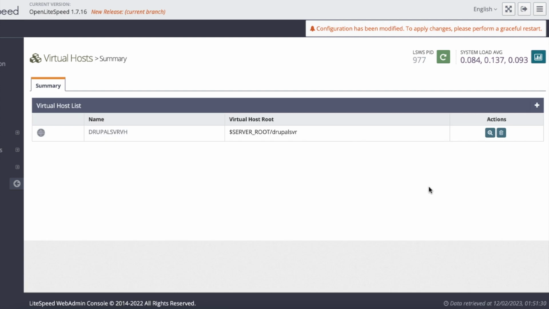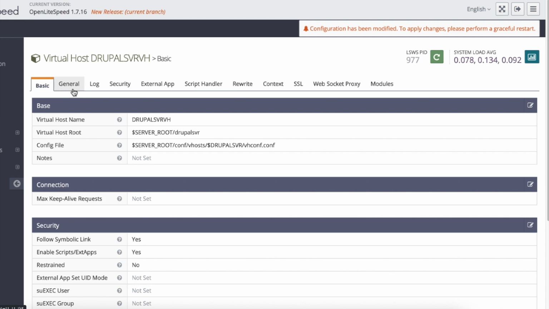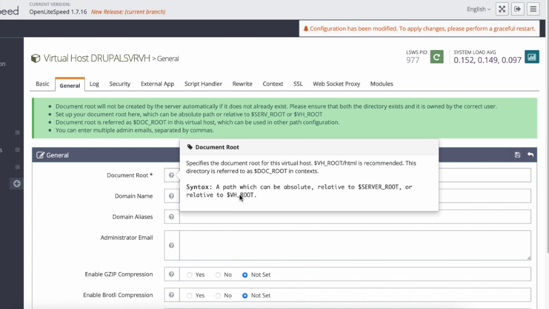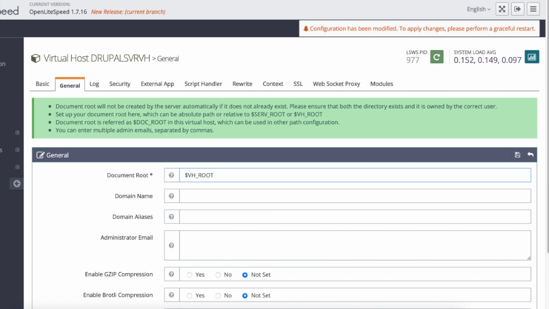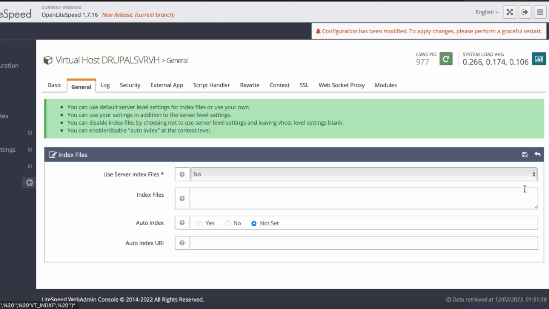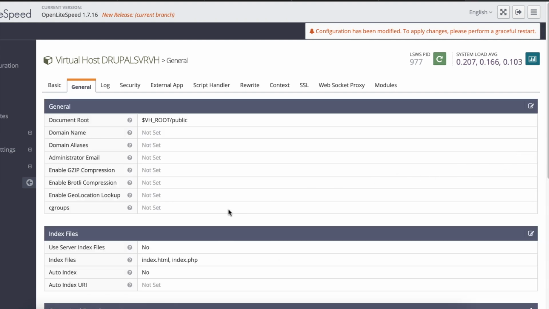Click to create and then click save once again. So I'm just going to view this virtual host, and then click on the general tab. I'm going to set the document root here, using the VH_ROOT environment variable, and then /public, the folder that we created earlier. Click on save, and then I'm going to set my index file. Click on edit on the index file section, and in the index files field, type in index.html, and then index.php. Set auto index to no and click save.